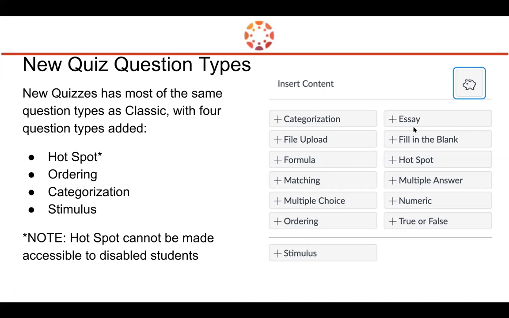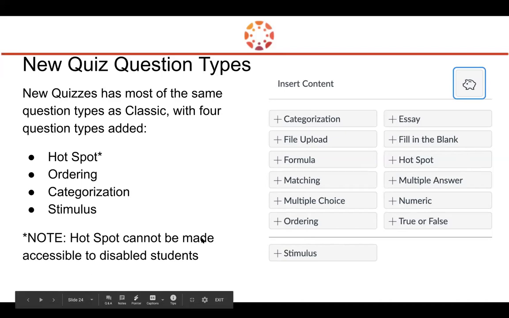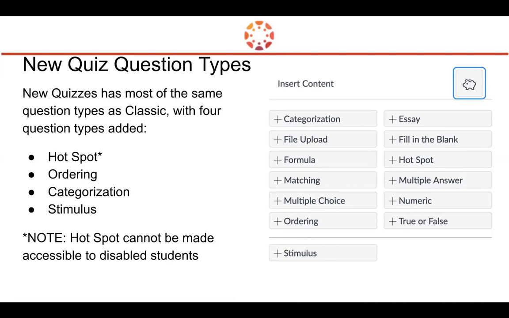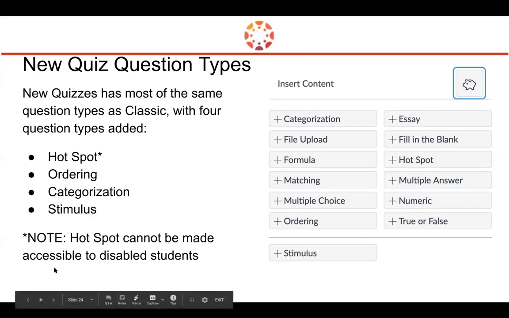A couple of things are different in addition to the new question types. Fill in the blank and fill in multiple blanks are all the same thing. If you click plus fill in the blank, you can have one or as many blanks as you want in New Quizzes. And something that I'm going to say several times in this webinar is to note that a hotspot question cannot be made accessible to students with disabilities. So if you think you might have, or if you know you have a student with any disabilities, you do not want to use hotspot questions because they are not going to be able to use special software to help them.